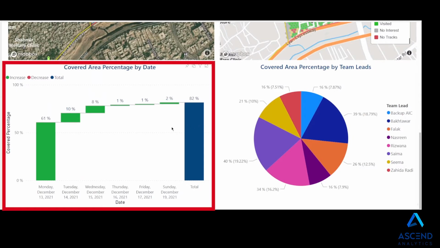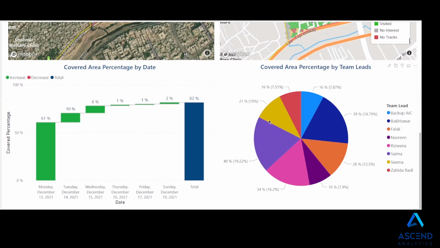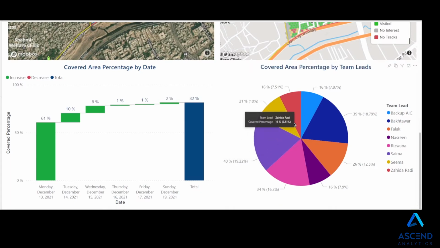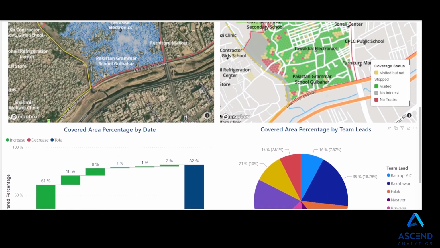The waterfall chart aggregates progress of areas covered over a specified date. The pie chart on the right tracks performance of each area coordinator by the percentage of area covered. This allows us to visualize which area coordinator has been able to cover the most area, the least area, and so on. This was the area covered dashboard.